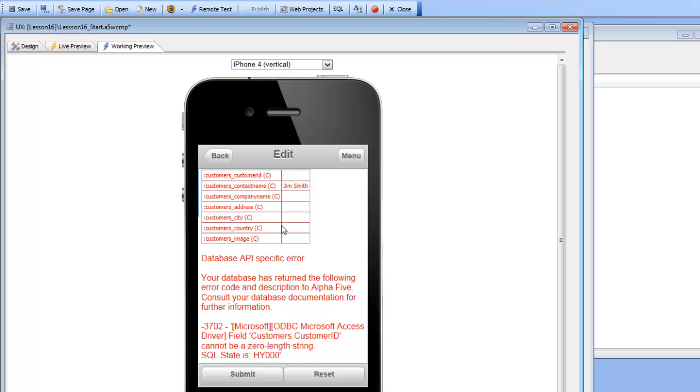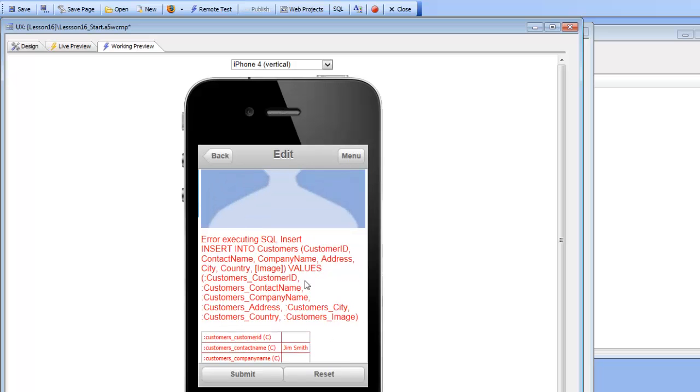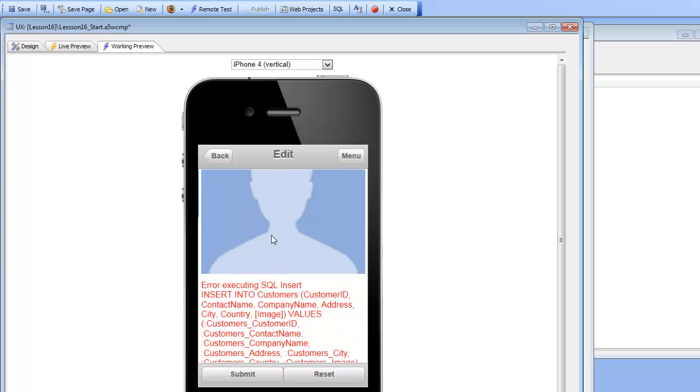But this obviously is not a very friendly way of displaying errors to a user, and so we're going to improve that by putting in validation rules that check the data before we actually try to commit it to the database. Also, recall that in an earlier lesson we added in a placeholder for global errors, and so that's why these errors here are displaying underneath the image in the form.